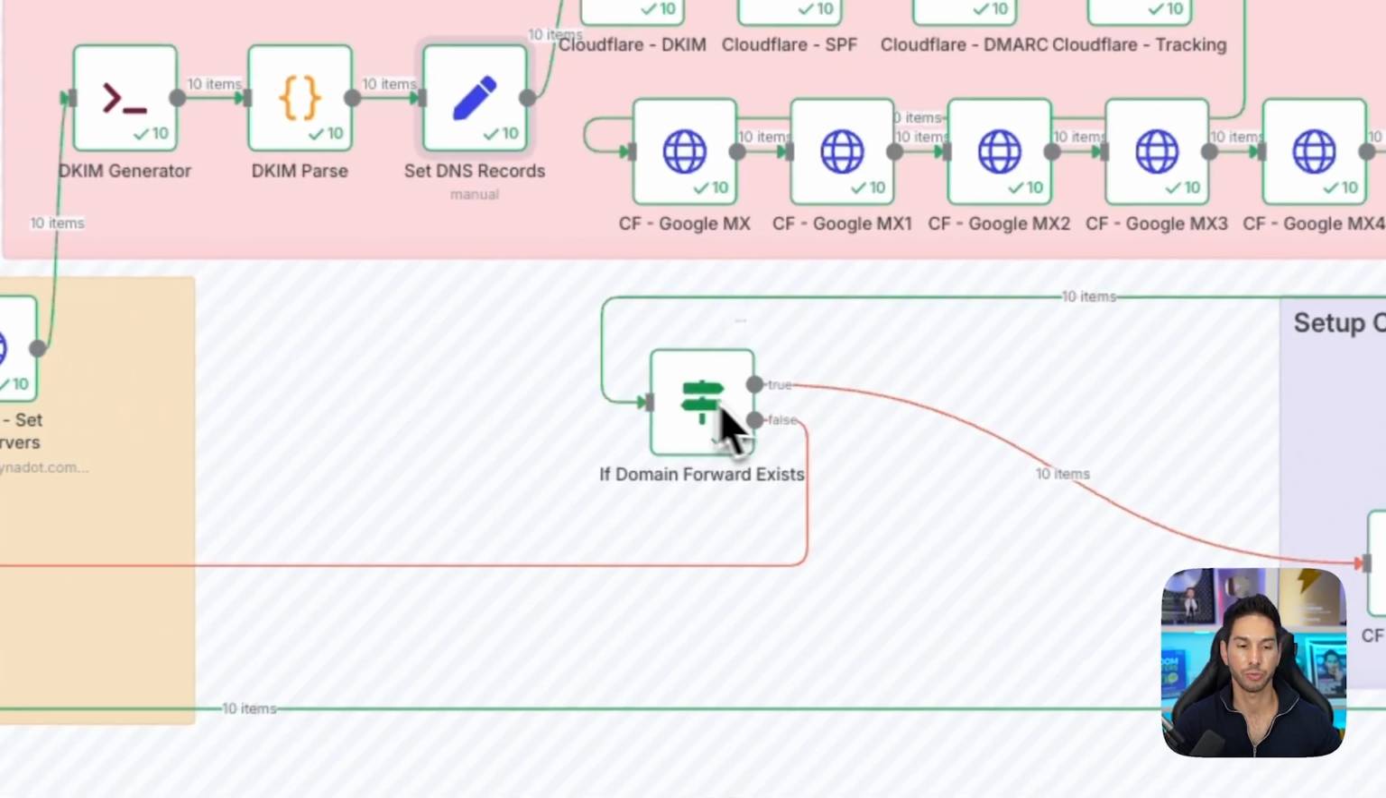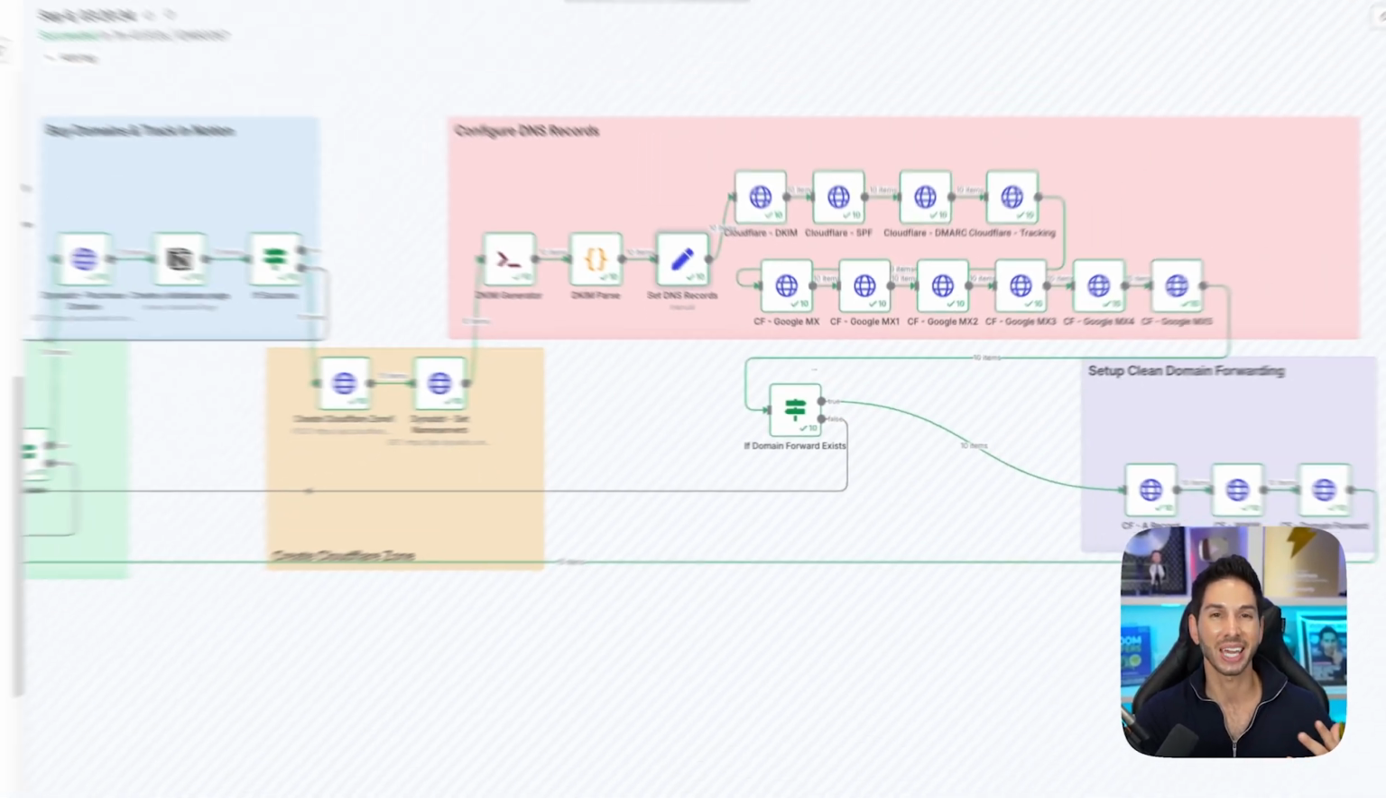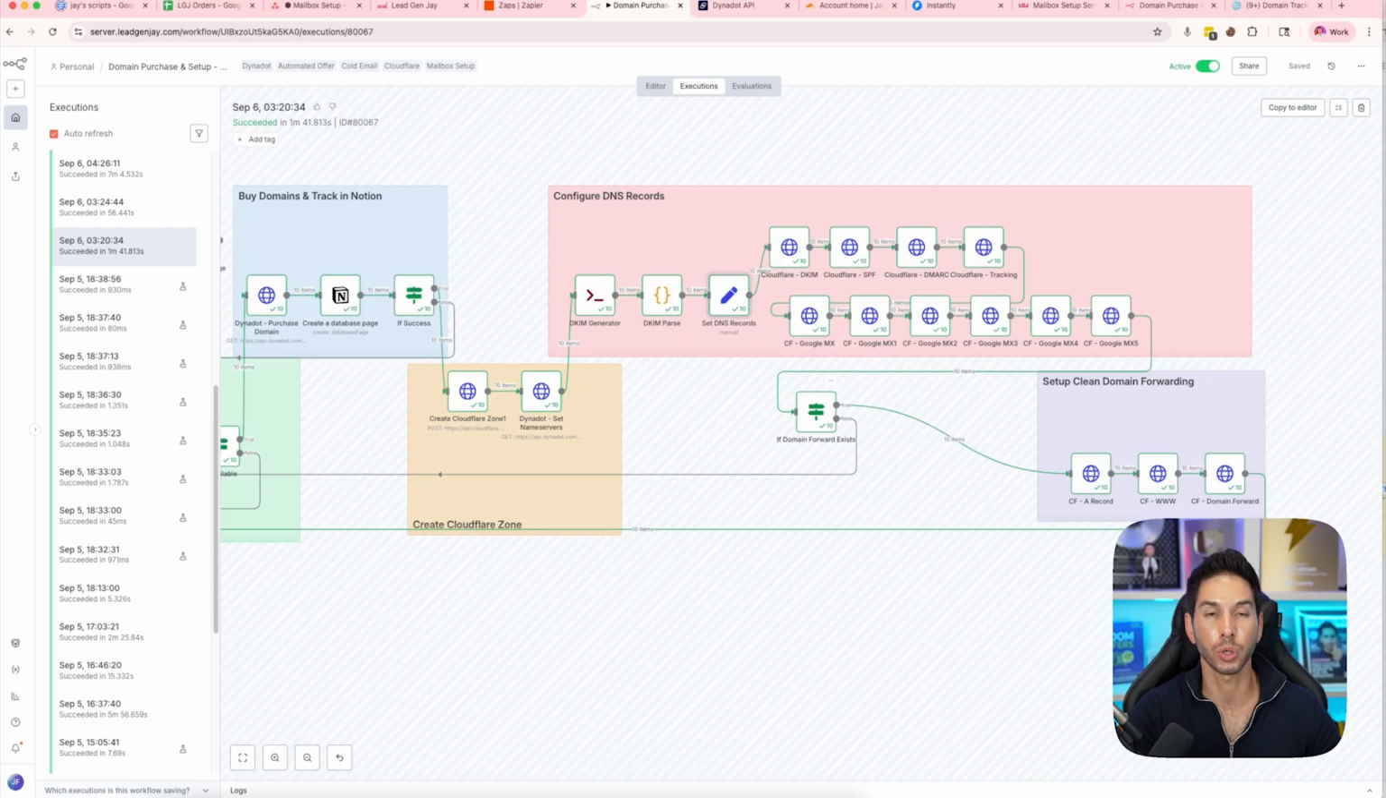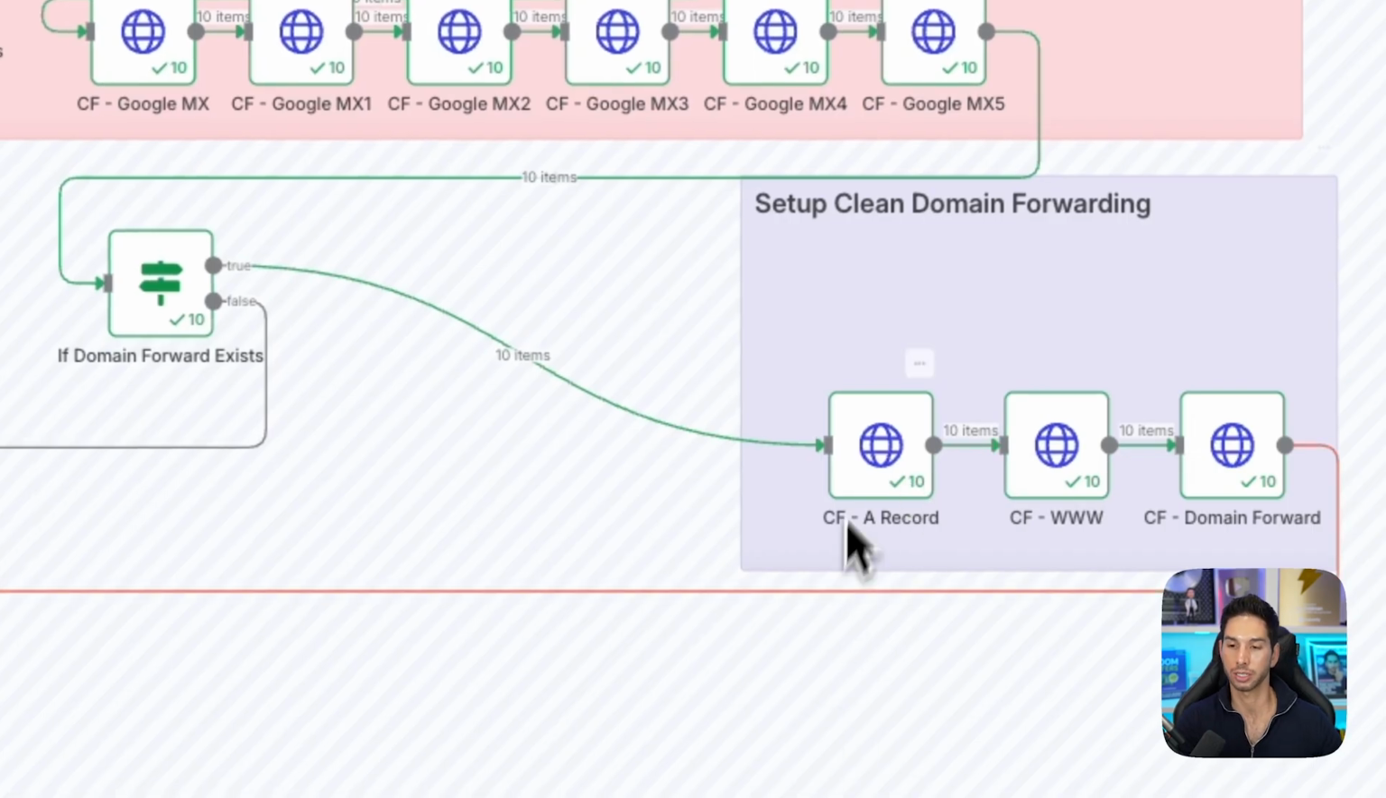Next, it's gonna check if we requested domain forwarding. So if they gave us a website, then we're going to forward one domain to another domain. What does that mean? If someone visits getleadgenj.com, it's going to automatically redirect them to leadgenj.com. And we're going to do it in the cleanest way possible. So for that, we're going to make 3 more API calls to Cloudflare to set the A record, the www, and finally the domain forward.